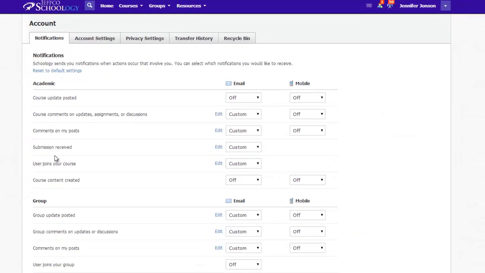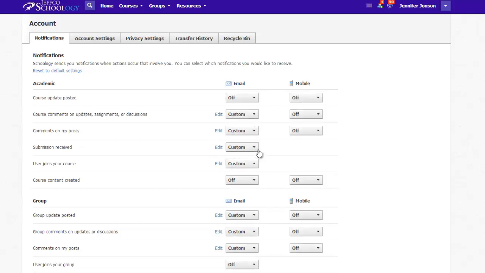The academic notifications refer to courses, and so if you want your course updates posted, you'll see that is turned off for all of those currently for my account. For many of them though, for example, submissions received, I do want to get perhaps an email when a student submits work, but not for every single course necessarily, because some of the courses that I'm technically an admin in are those for other teachers.